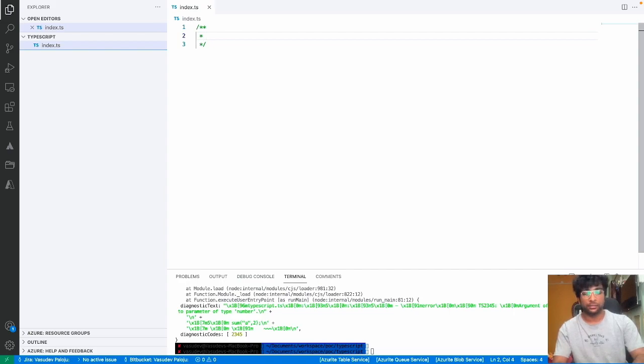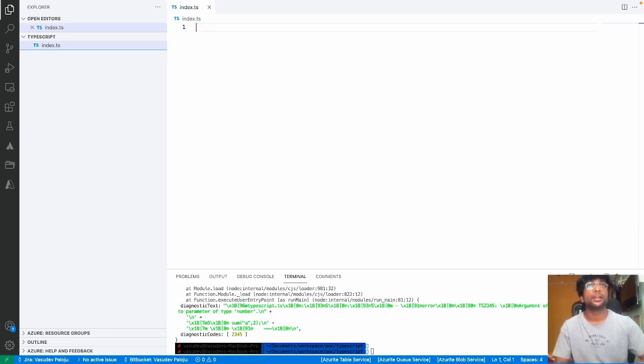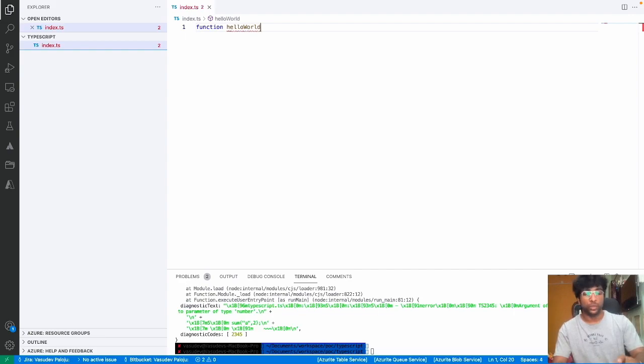So what all different software have we installed? If you can quickly go through it: Node.js, code editor, and then we have installed NVM, then we have installed TypeScript. So these are mandatory. So going forward, all of these are mandatory, right? So let me write my first TypeScript program, that is function hello world, and what it does, nothing.